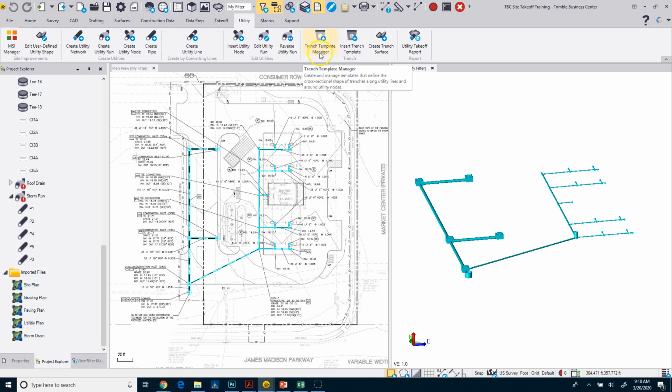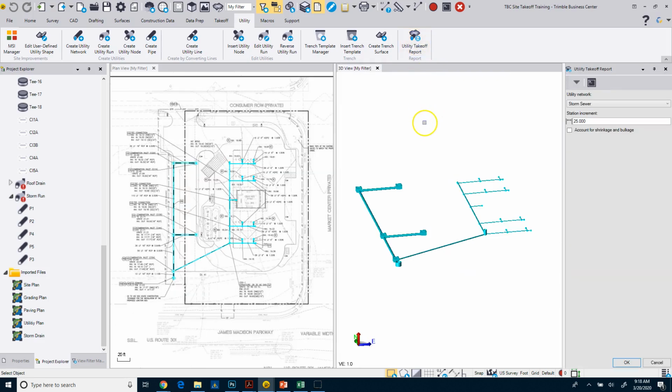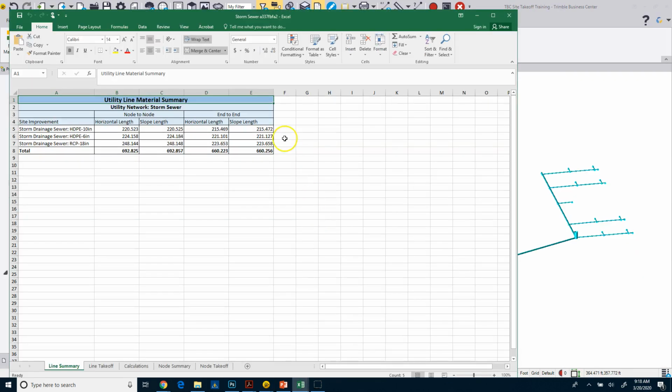Now, we still could come in and do a trench and do a complete trench surface for these pipes and these runs. But what I wanted to show in this particular case is if I just run the utility report without doing the trenching, and I choose that network, when I click OK, what's going to happen is it's going to give me some tables.